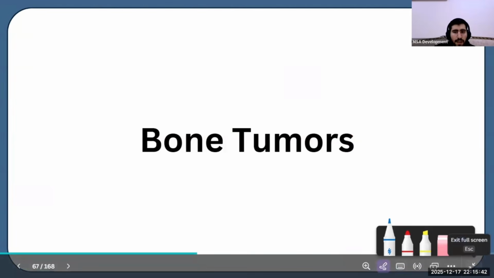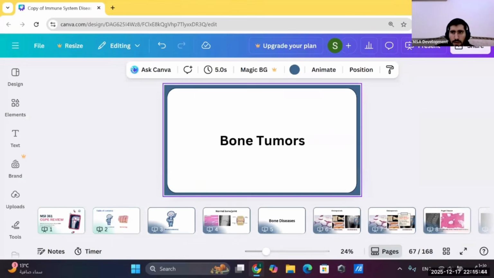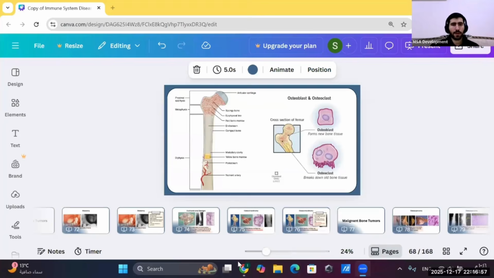Now we will go to a big thing called bone tumors. Just a sec, break for me. All right, let's continue. Okay, with bone tumors.